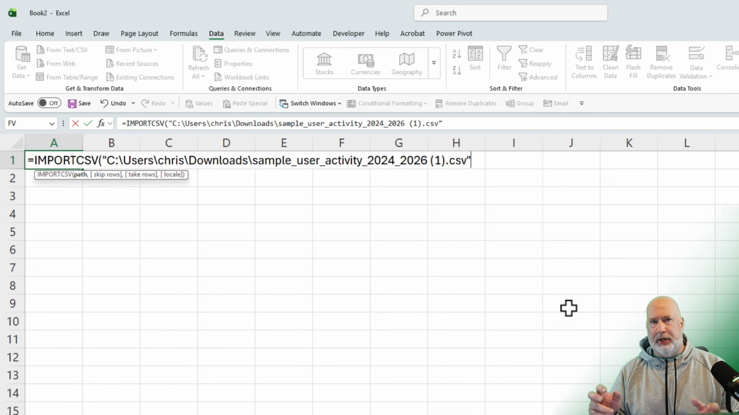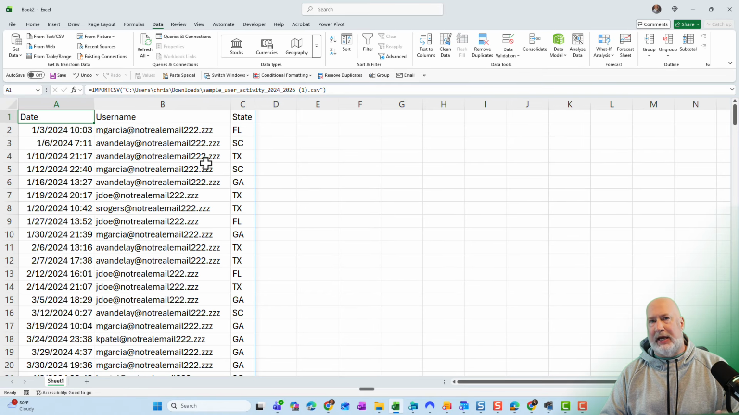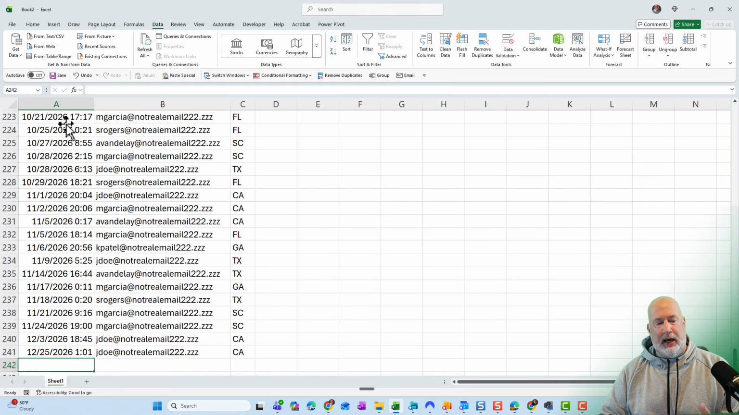It went ahead and put in the opening and closing quotation marks for me. If you do a comma, there are additional arguments in here. Those three additional arguments, skip rows, take rows, and locale, are not required in this one. I'm just going to press enter, and there is my data pulled in correctly. If I hit Control down arrow, I do have 240 fictitious rows of data in here.